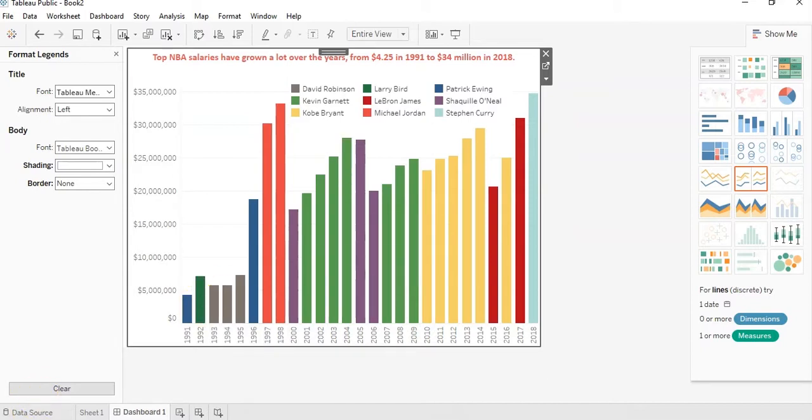So what do y'all think? It's making sense? And again, Tableau is a lot of just playing around with the different choices that you have to see what works best and what you prefer the most.